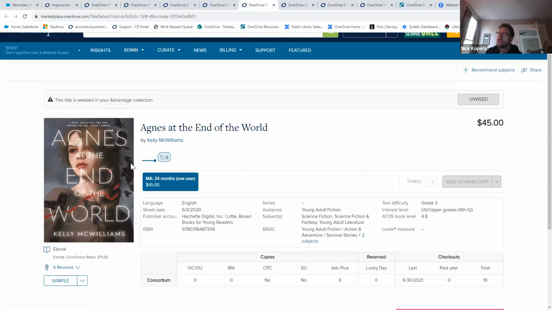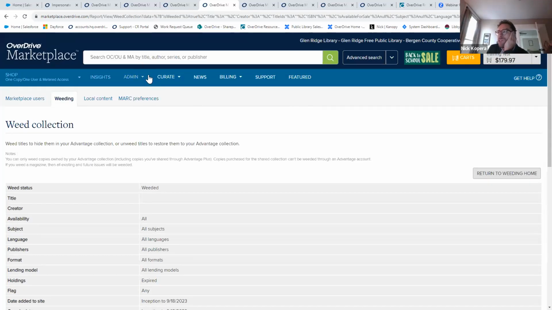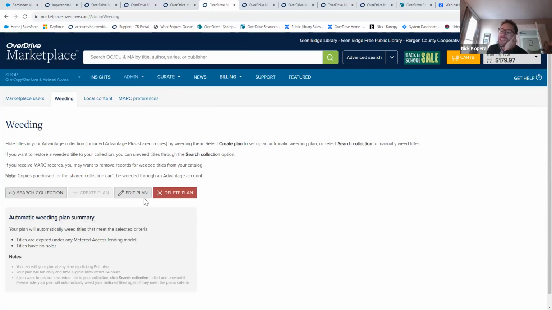When you weed from your Advantage account, you're only weeding your copies in your Advantage account. It will not affect anyone else's copies in their Advantage account, nor would it affect any copies in the shared collection. So it's really just about ensuring that what your patrons are seeing in Libby or the Overdrive website is up to date and actually accessible to them to borrow.